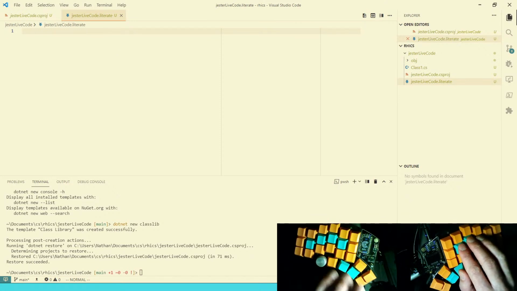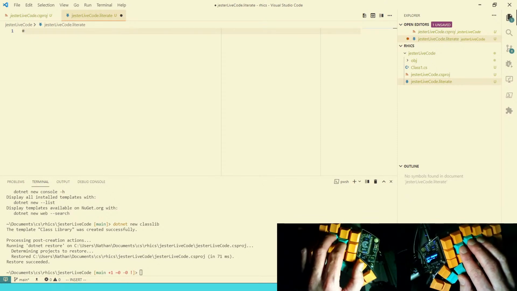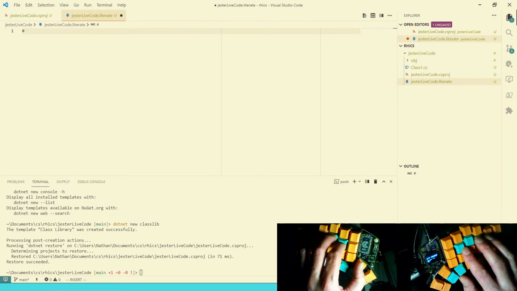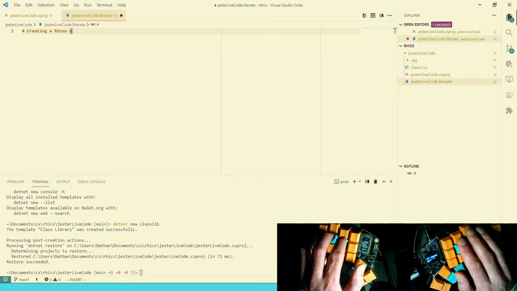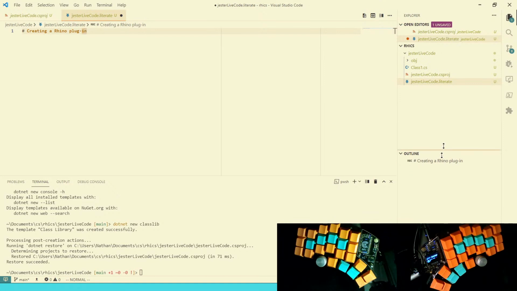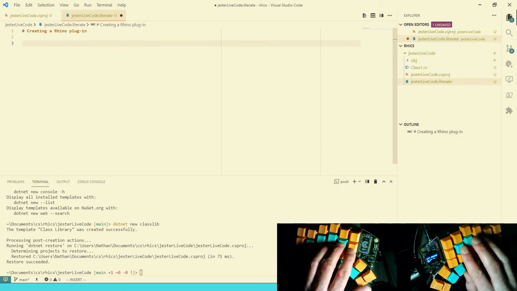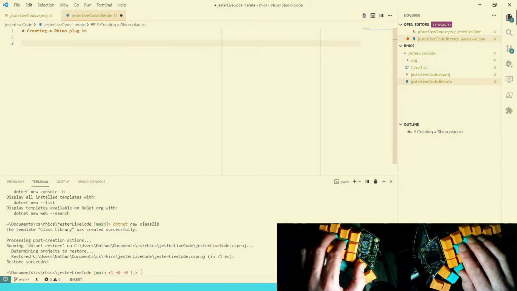So my literate file is essentially just a glorified markup document, a markdown document, I should say. So when I start writing, let's say we are going to do creating a Rhino plugin, and you can just see here in the outline for this file, since it's just a markdown file, you will get a nice outline that's provided by Visual Studio Code. Introduction.